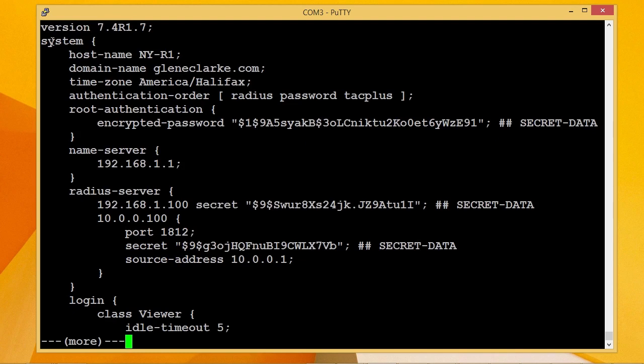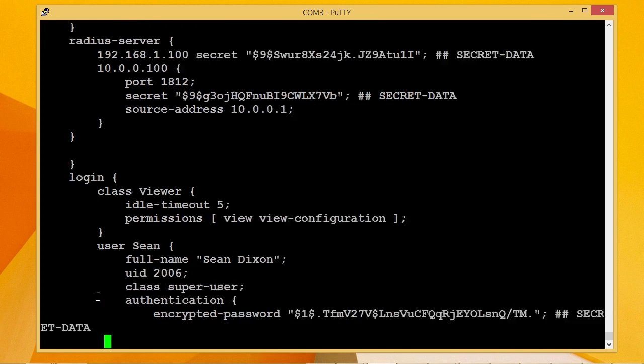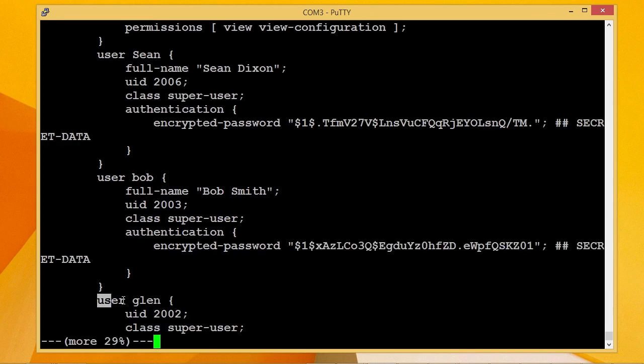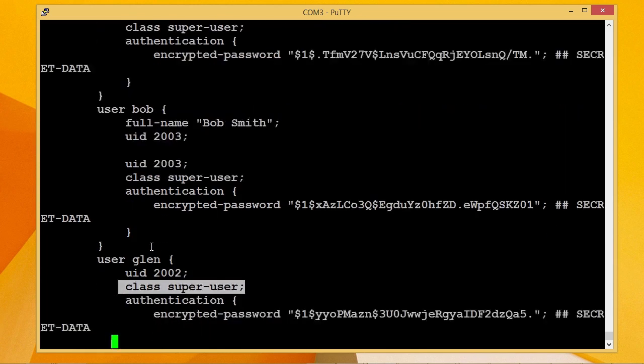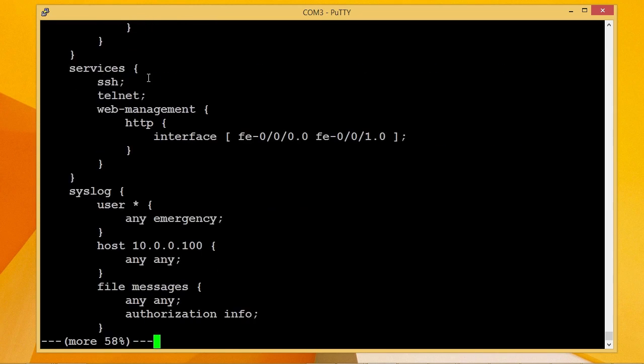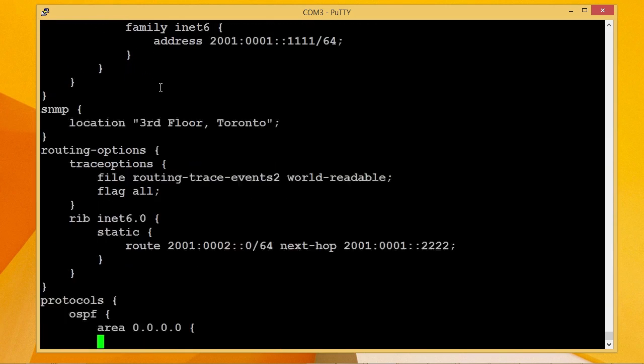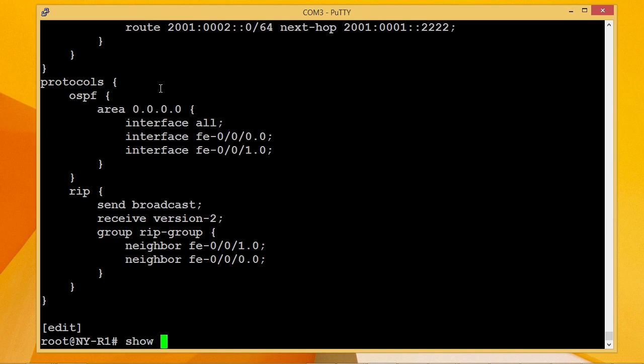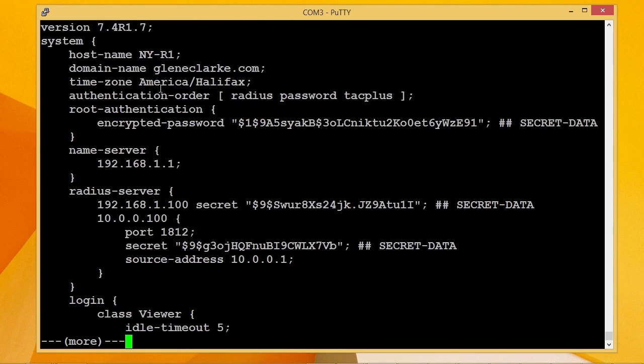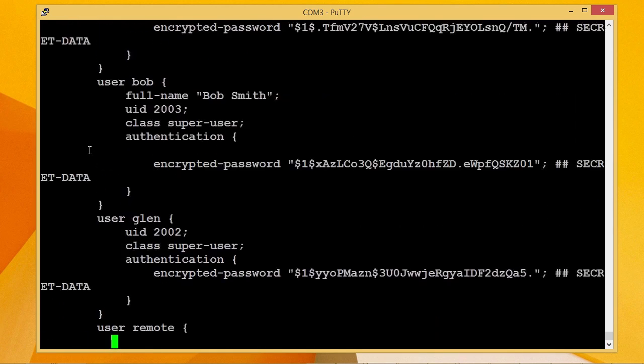Now you can see here, I'm looking at the system configuration for this device, so it's the New York R1 device. We can also see down below here in our user portion, there is a user named Glenn, which is assigned super user capabilities. So this is going to be the user account that I remotely access this device with. Now the other thing that I want to take a look at as well is the services.